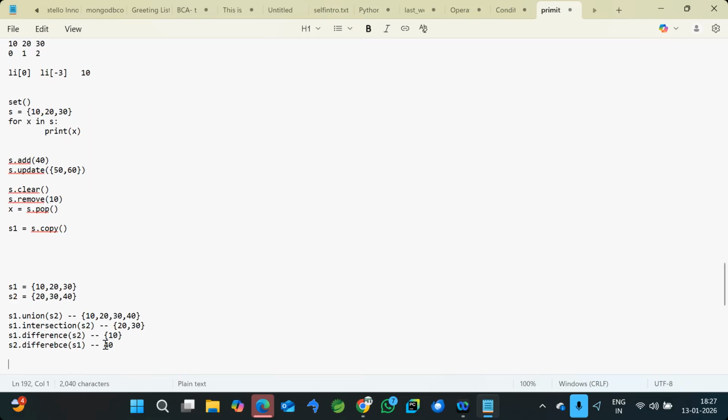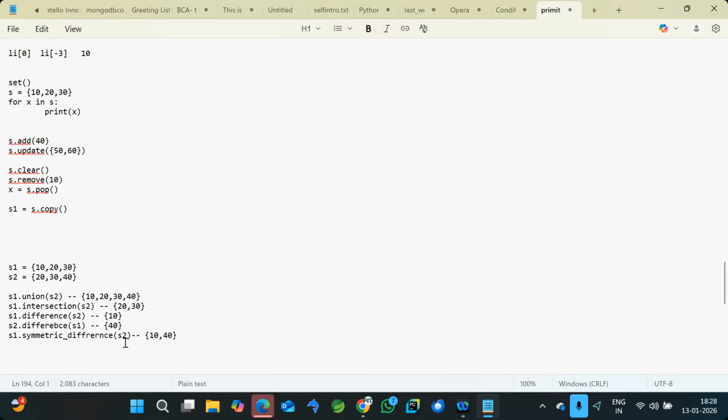Now if you want to get 10, 40 as a single set, that is what we technically call S1 dot symmetric difference of S2. Symmetric difference means the union of S1 minus S2 and S2 minus S1, basically. So now it will give you the elements other than the common ones, that is 10 comma 40. By looking at this example, you can understand. These are the set operations we have in Python to perform on sets.